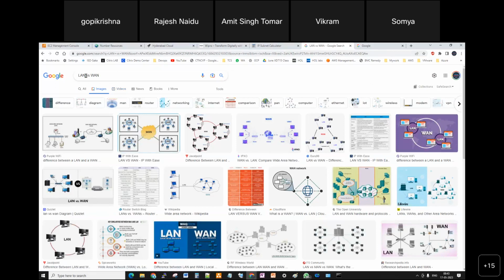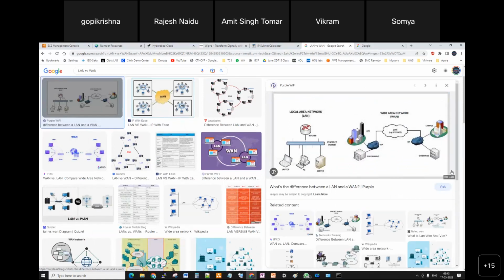You can see this diagram. Suppose this is a government office, and this is some enterprise, a college, a school and so on. Within this building, some 20 or 30 systems are connected with the help of a Wi-Fi router and a switch. This is called a LAN.